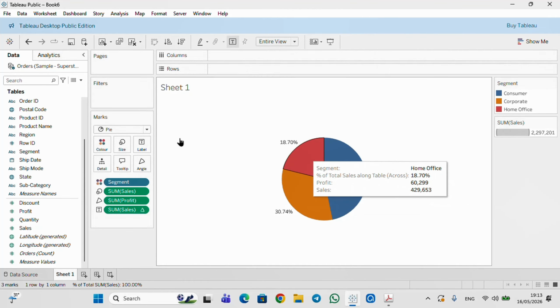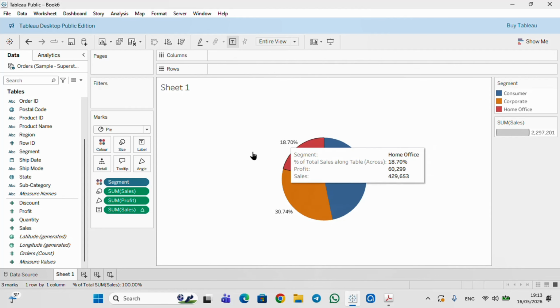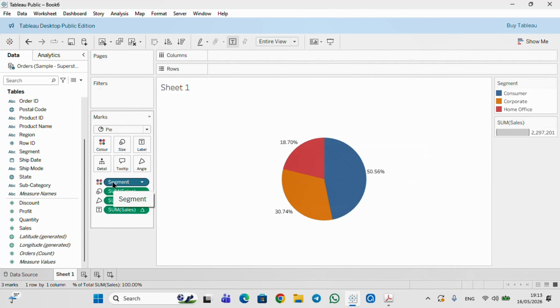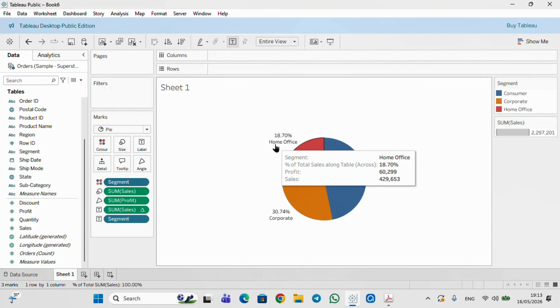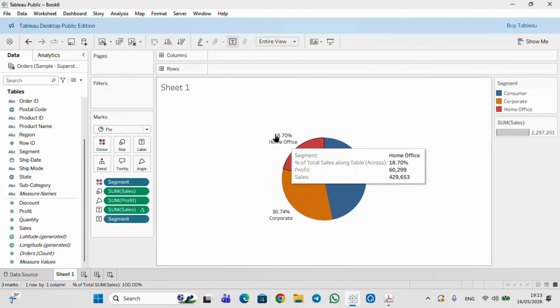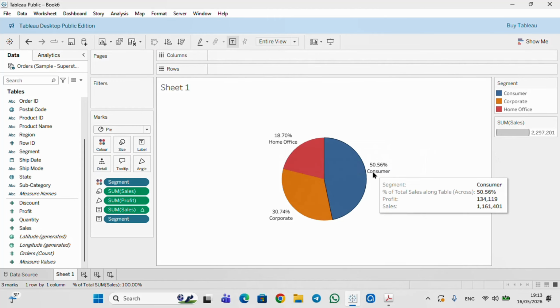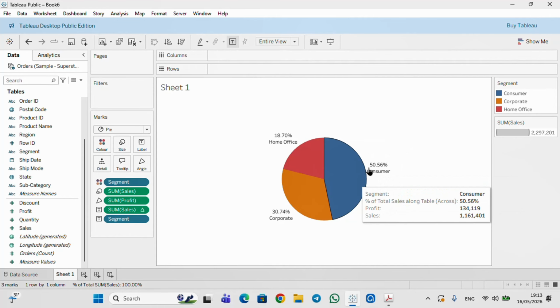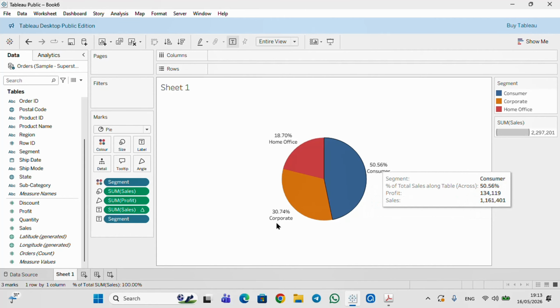And if you want the segment to show on top of each percentage here, you just press Control and drag the segment here and drop it on the label. So it will show here home office segment 80%, consumer over 50%, and corporate 30%. Okay, so this is how we create the pie chart with Tableau.